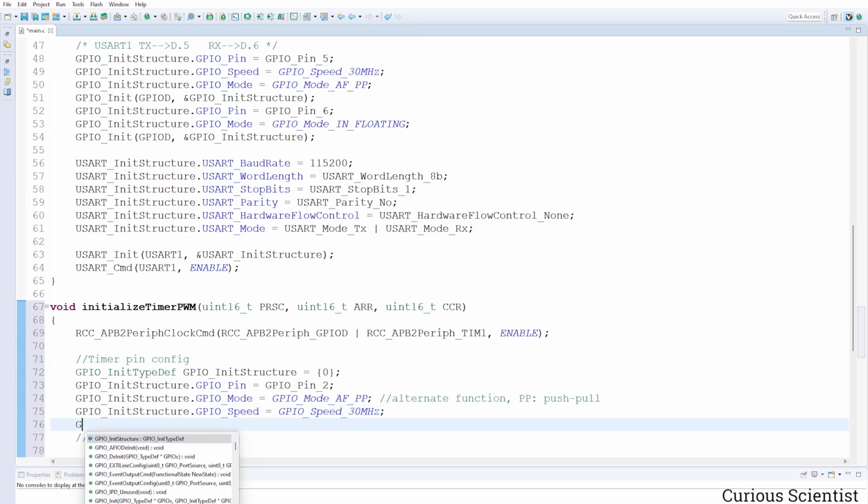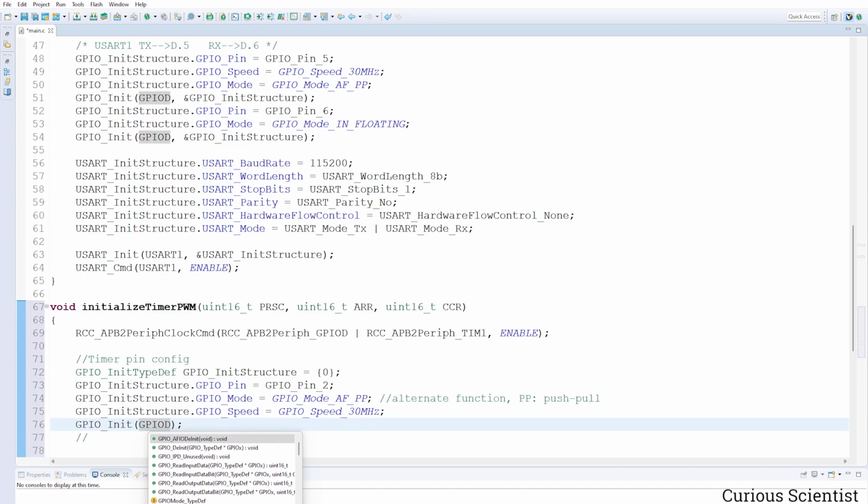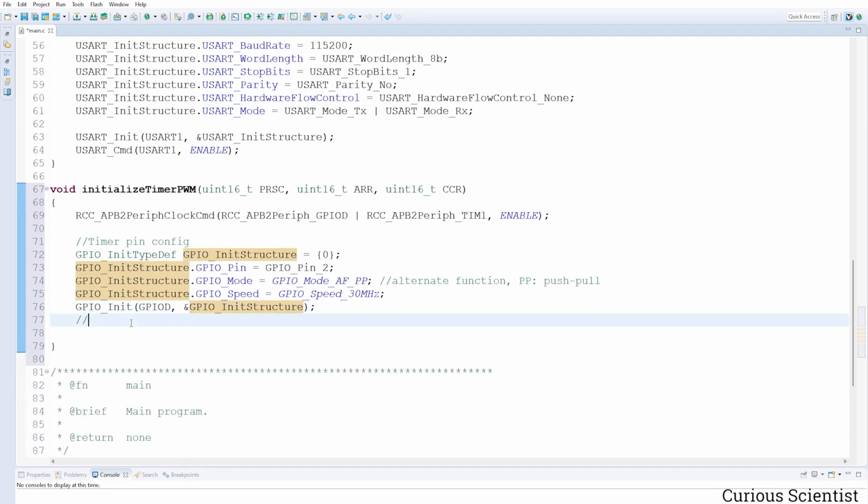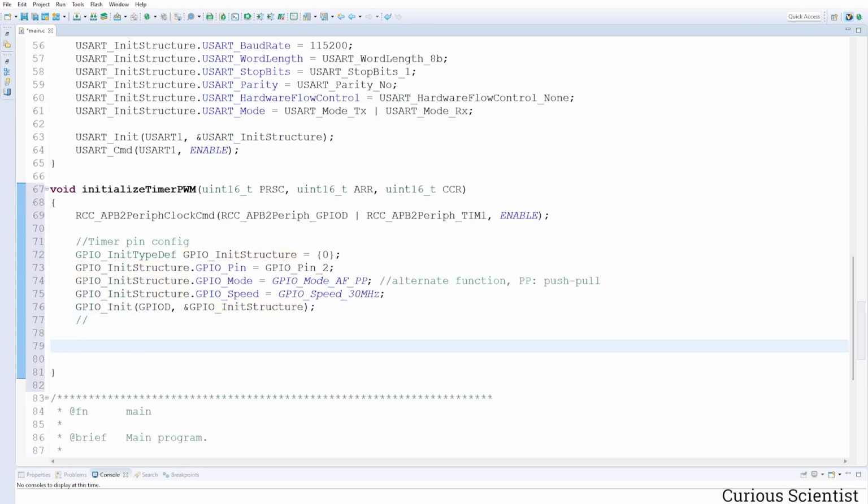And then we initialize this. So it will look like this. So we need to initialize the GPIOD, and then we pass the structure to this function, or its memory address basically. So something like this. And then we can focus on the timer.